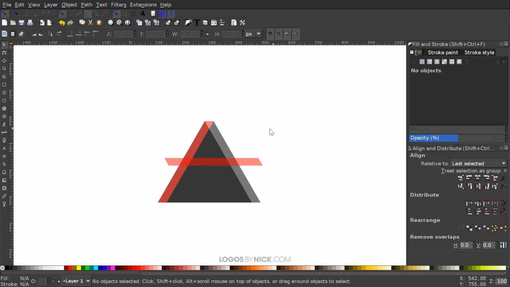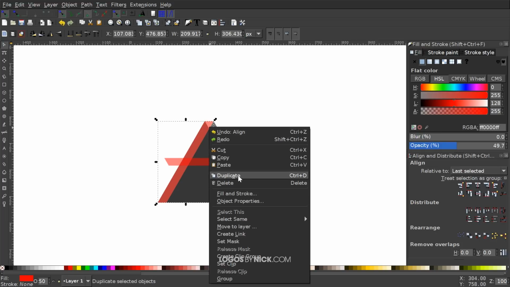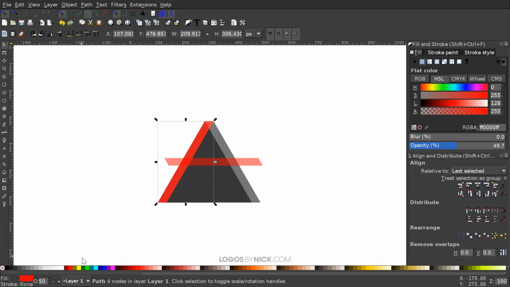So the next step would be to take this red shape over here, this original one that we created. We're going to duplicate that again by right-clicking and going to Duplicate. But this time I'm going to turn this green. And then I'm just going to flip this horizontally with the button up here that says Flip Selected Objects Horizontally. And then I'm going to take the top of this shape and just snap it onto the top of the red shape so it's sitting on the other side over there.